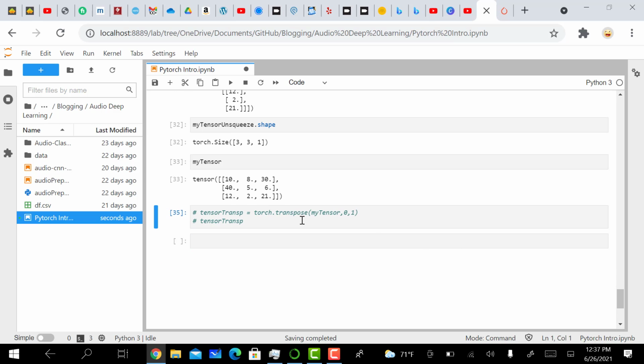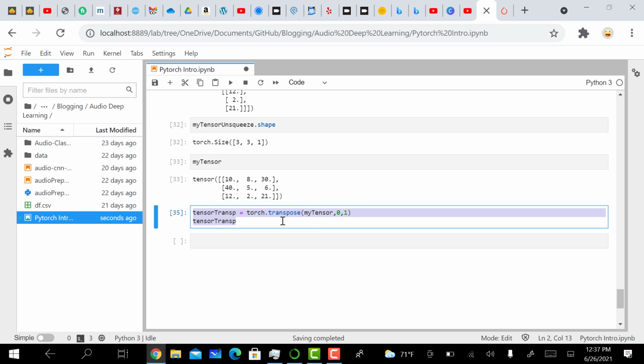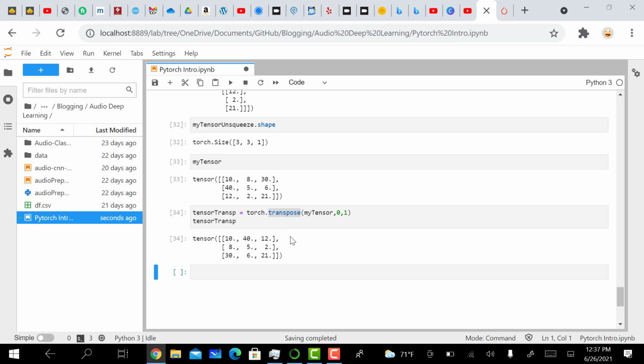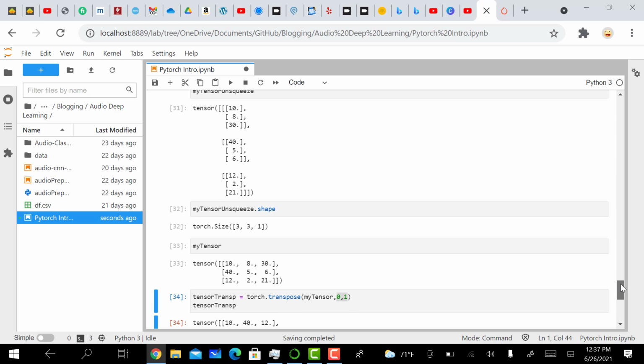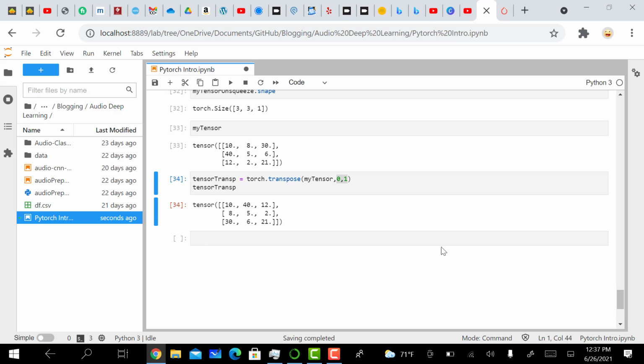Now, what if you want to transpose your tensor? This is very easy in PyTorch. You have to use the dot transpose of my tensor, and then use these parameters 0 and 1, and that's what you get. So the rows become the columns, and the columns become the rows. This column becomes a row, and this row becomes a column, as you can see.